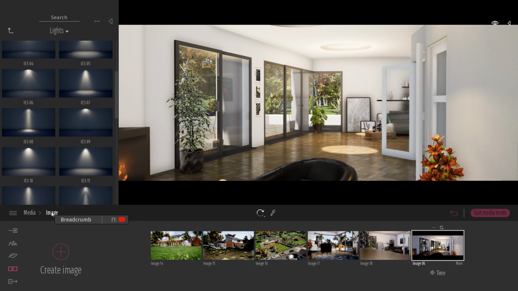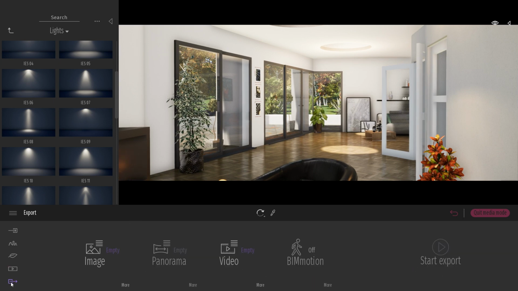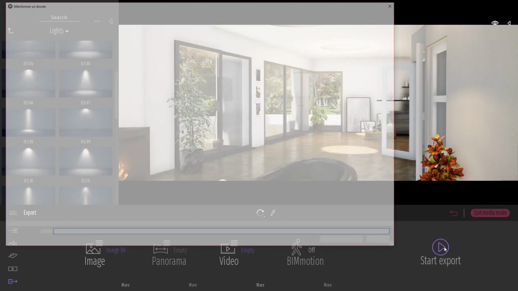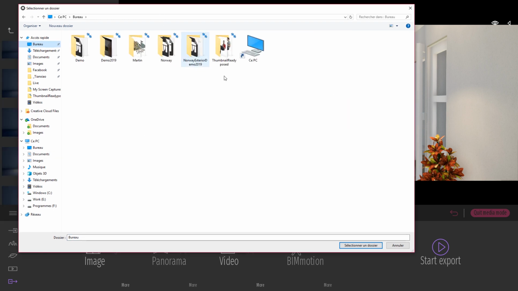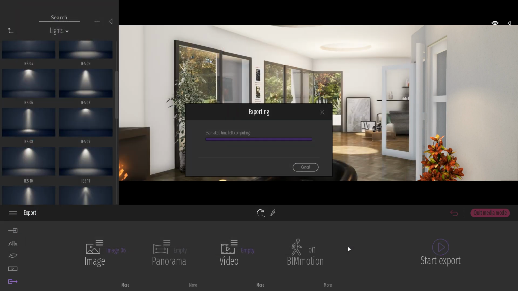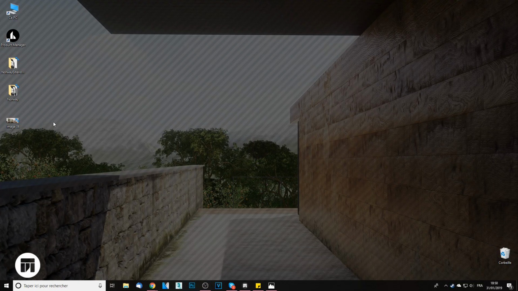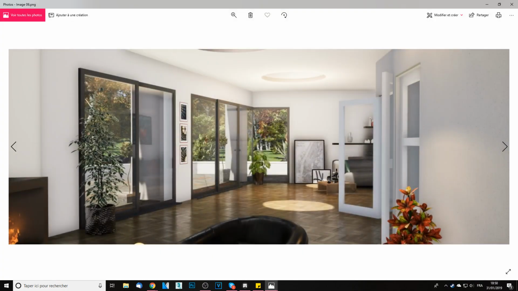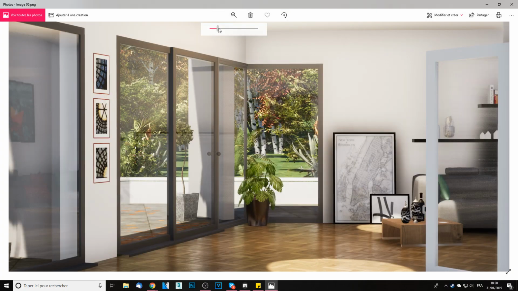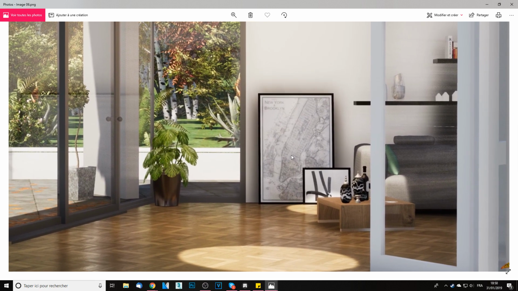And if I want now to export this image, I will just come to the Export tab. I will select the image we just created together. I will click on Start Export. I will send this to my desktop. So it will just take a few seconds to generate this image in 4K resolution, like that. So just switch back to my desktop. I will just open the image, and here, as you can see, we have created this 4K image in just 5-6 seconds.